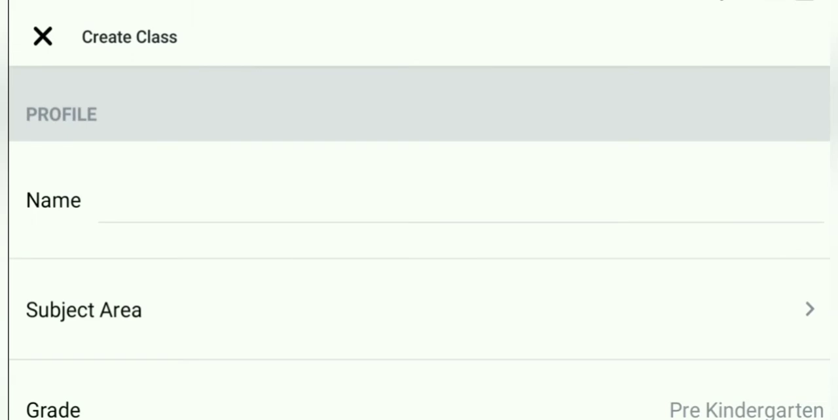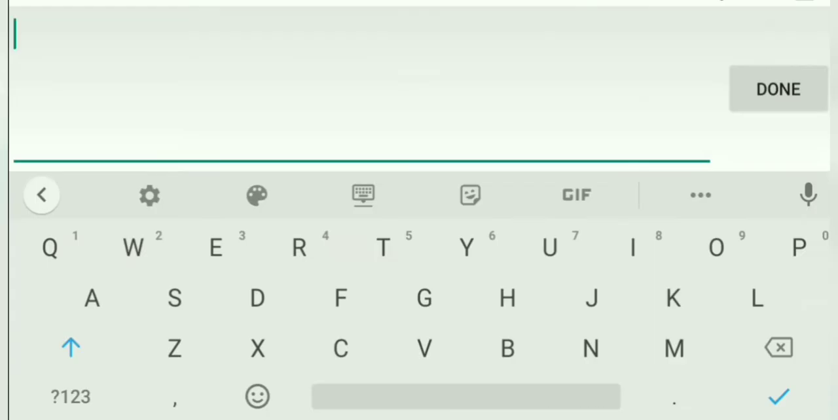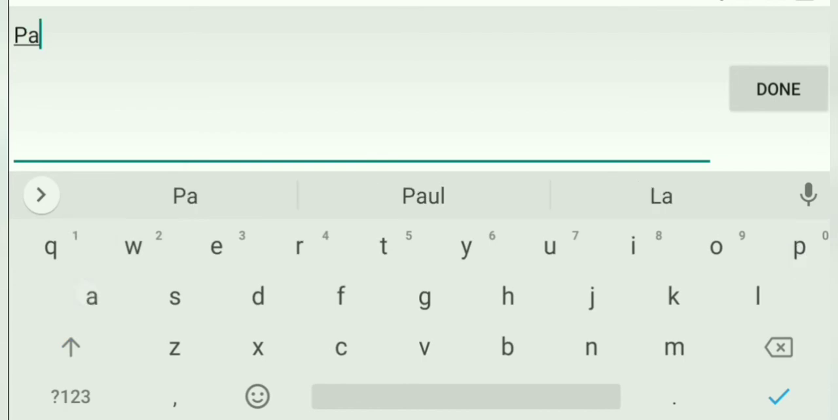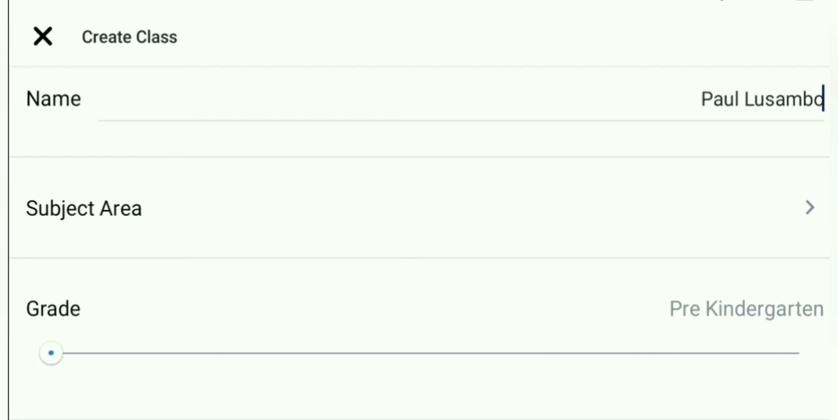It will give you these options here at the top. Name, so just put your name. Maybe I will put my name. For example, I want to teach a level, so I can click this arrow down here. Grade shows the grade, so it's from pre-kindergarten, kindergarten, first grade, second grade, third grade. If you adjust this, you can adjust until you get the grade that you want.